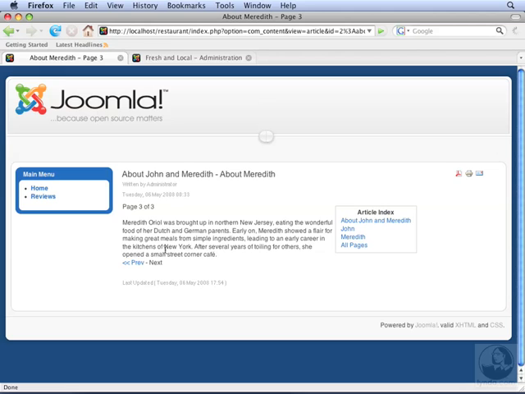The page break feature lets you break an article into several headings. Joomla automatically generates a table of contents, called Article Index in the front end, based on your breaks. When visitors view your article, they have the option of viewing one part at a time or reading everything in one screen.